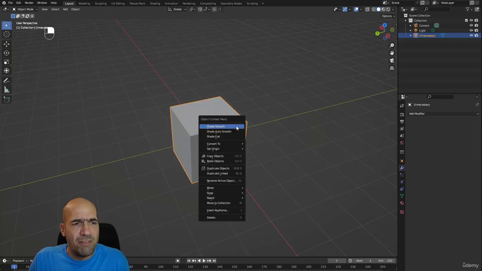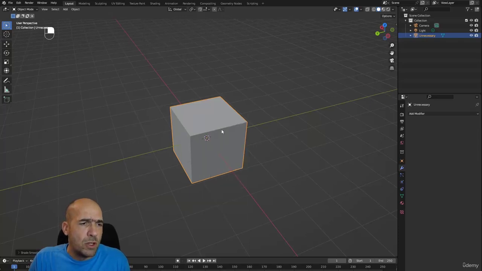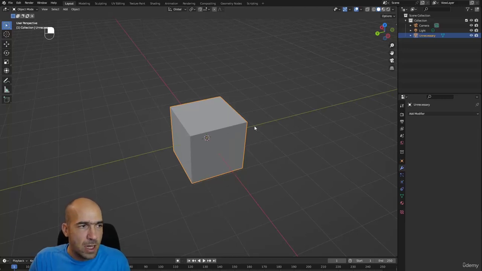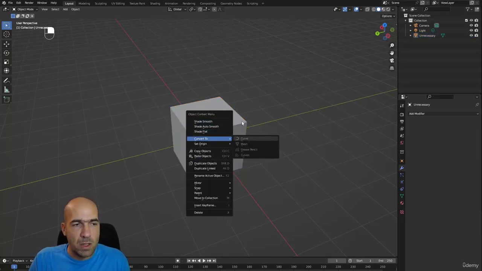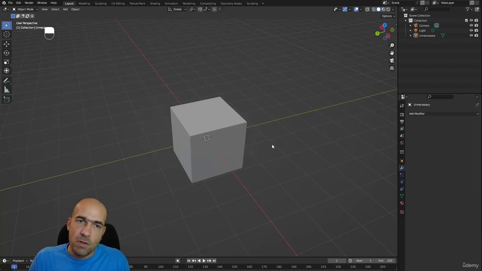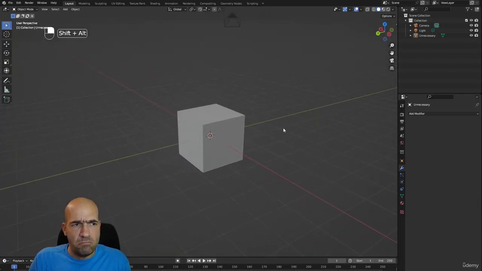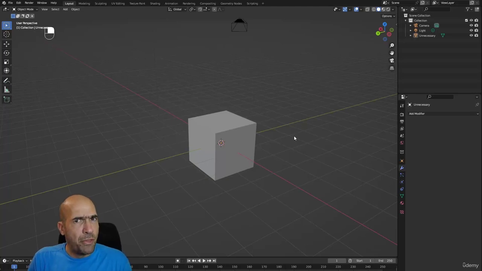You know, you also have a context menu in which you can shade smooth, for example, or shade auto smooth. It doesn't matter. We don't have to do those things. But the context menu with the right mouse button can give you some options in some areas. So what can we do now? We can try a few interesting things with this cube. Why not?